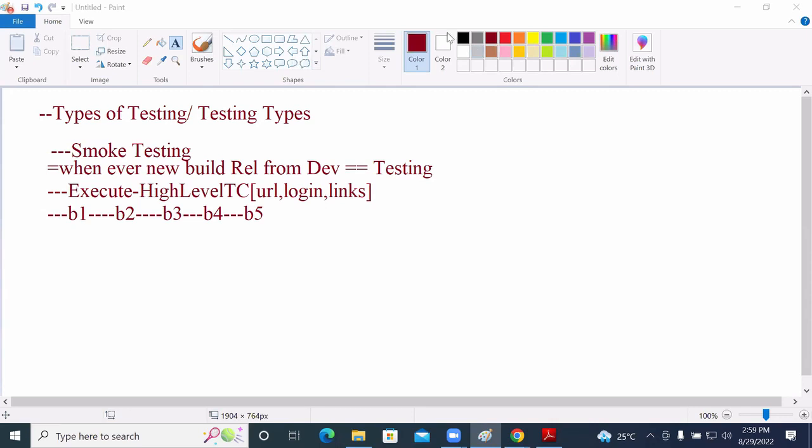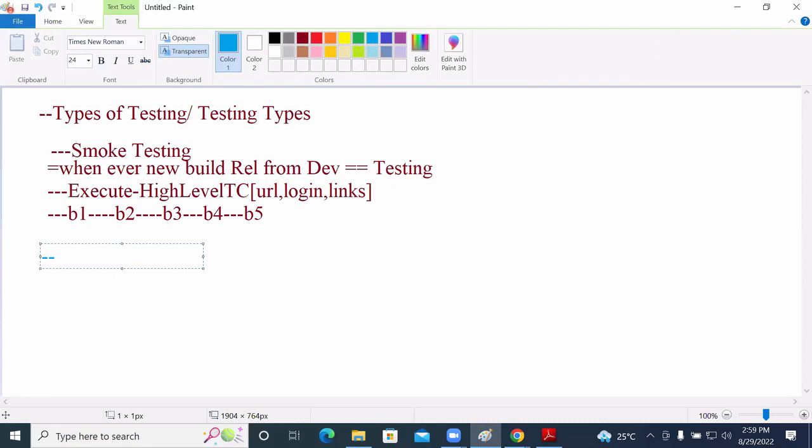Okay. Now you can see that in a similar way, we have one more option. As you work with different types of testing, there is one more type mentioned: sanity testing. First you consider smoke testing, and then you consider sanity testing. What is the meaning of smoke testing? Execution of high level test cases. What are the high level test cases? Whether the URL is working or not, login functionality is working or not, links are working or not. These are the main functionalities. Apart from that, you can go with other things here.